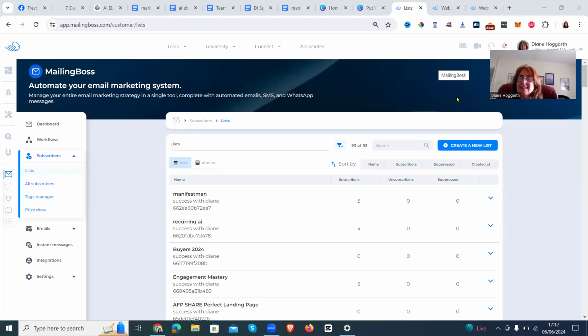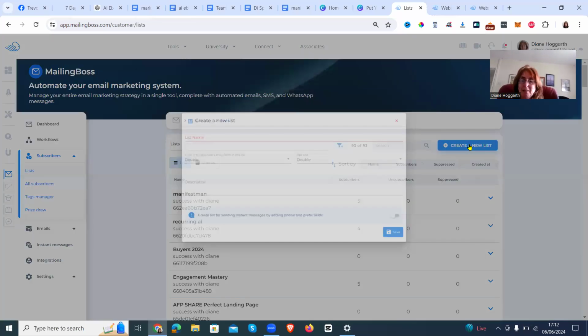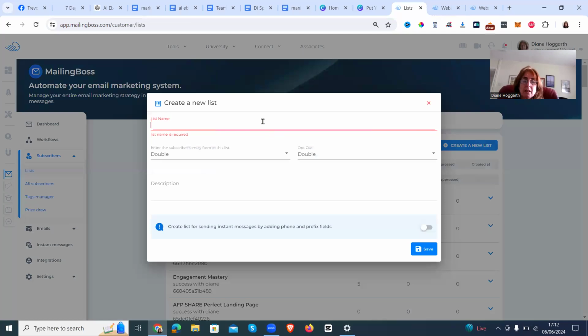So we need to create a new list inside Mailing Boss. And we're going to call it AI Powered Profits. We're going to leave it double opt-in and double opt-out.